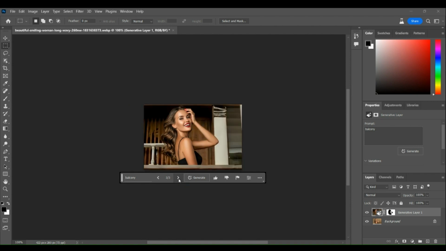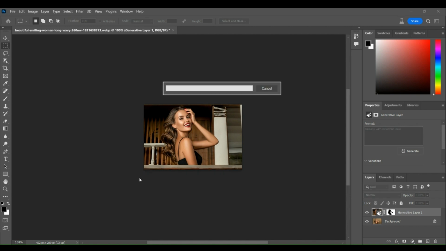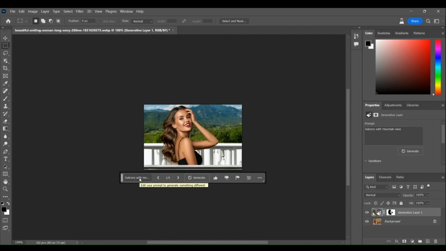So again, let's wait for the photo to progress. All right, so there you can actually see that there are different kinds of variations that you can choose from with the balcony. You just need to click on the arrow button, right or left, if you want to see the different variations.